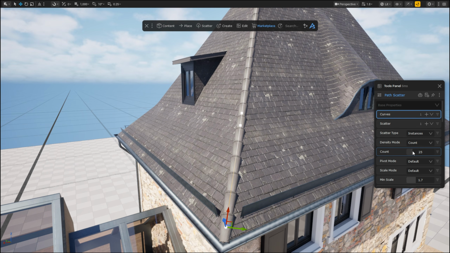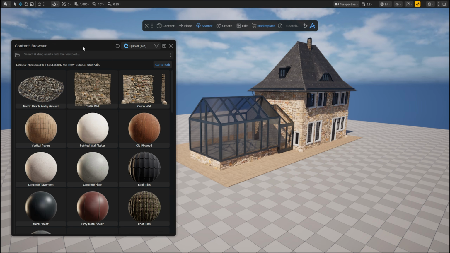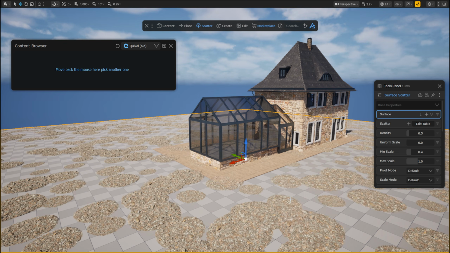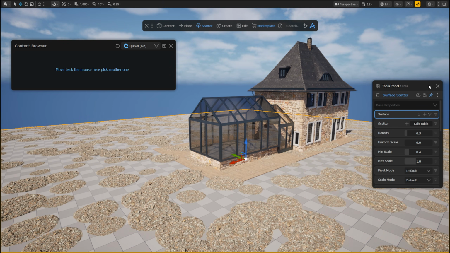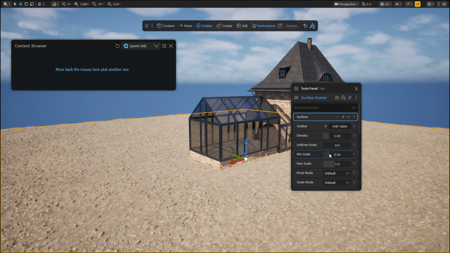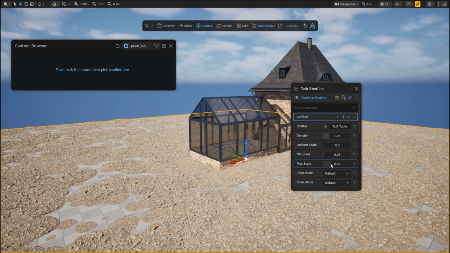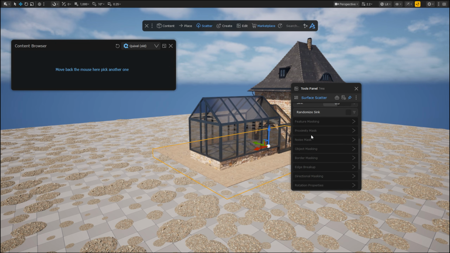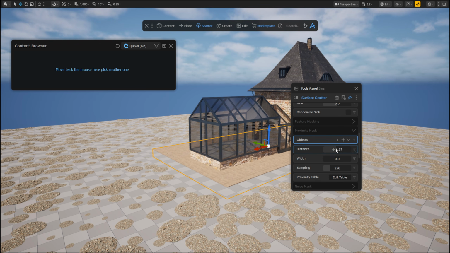Next, let's check out the Surface Scatter tool. I'm going to scatter small gravel meshes across the ground to create a gravel surface. While holding Ctrl, I drag the mesh into the scene and click scatter on selection. Then I adjust the scale and density. I don't want to cover the entire surface, only the area around the terrace. To achieve this, I will add the terrace to the proximity mask and invert the distance value.